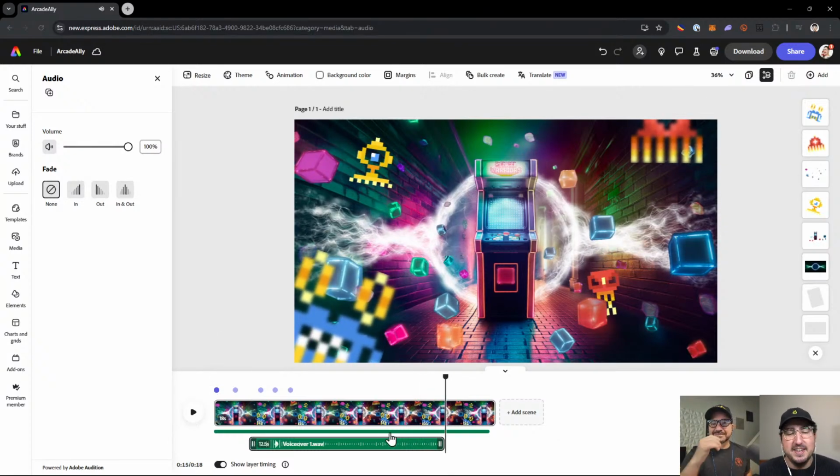Magic. It's magic. So we have waveforms here now that you can use and you can see when you edit, which makes it way easier for you, especially if you're cutting your audio.